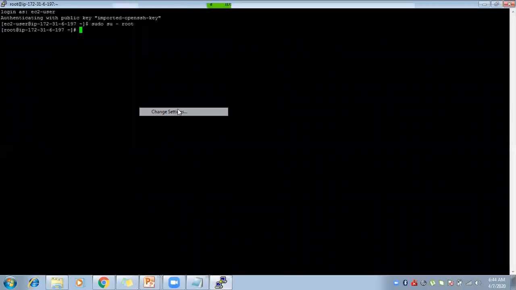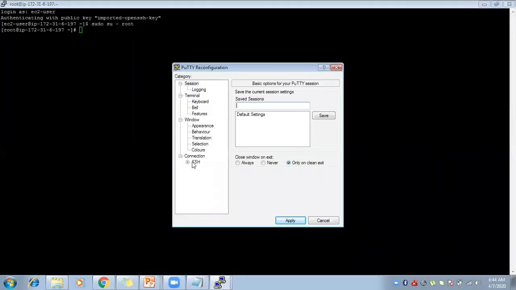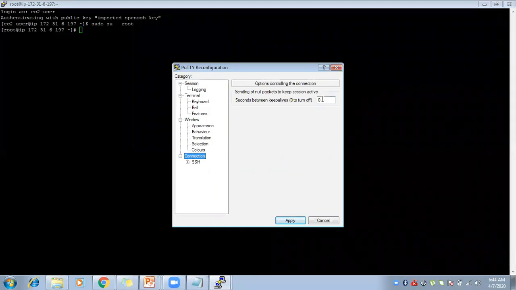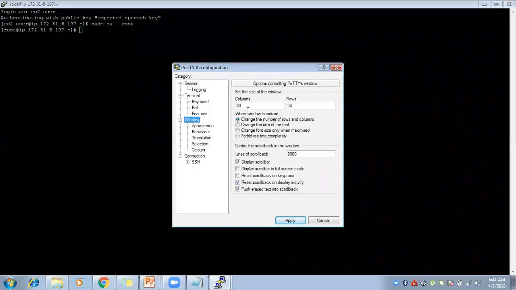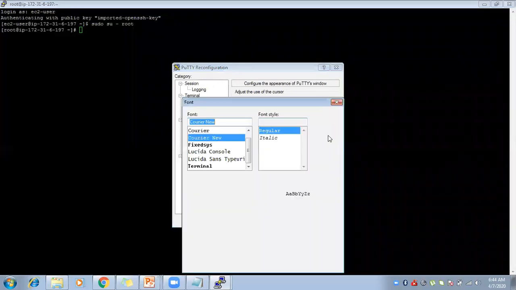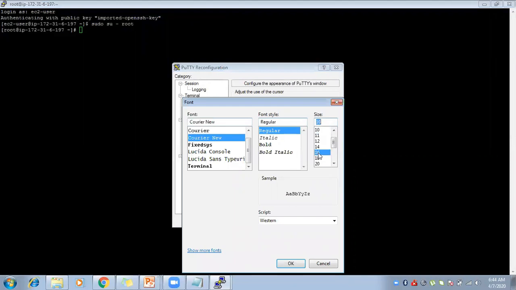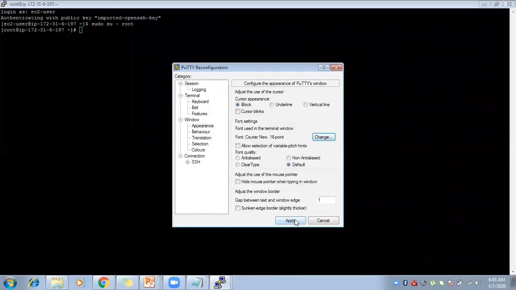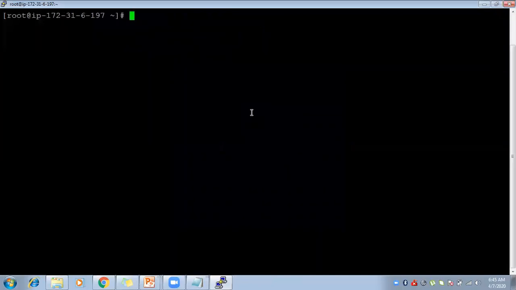I will change some settings so that the connection should not time out after 60 minutes. So we'll make it 200. I also want to increase the font. I will make it 16, as it will be clearly visible to you all. Are you able to see clearly? Yep.